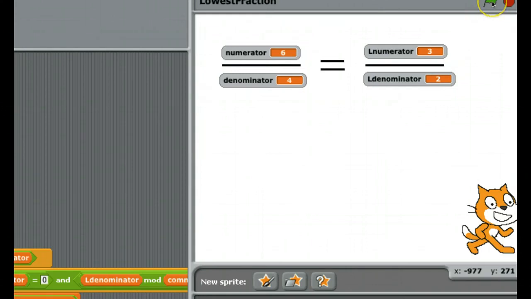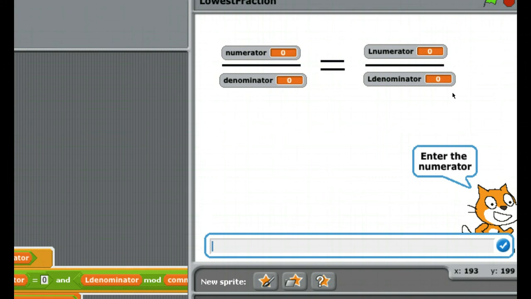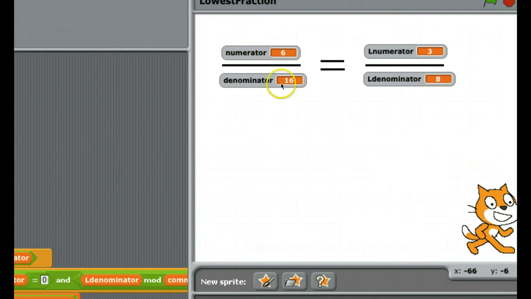First, let's run the program to see how it works. So you need to enter the numerator. Let's put a 6. And then you put a denominator. Let's put 16, for example. And you end up getting 3 over 8.